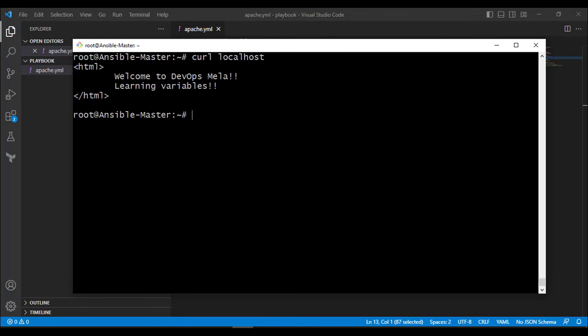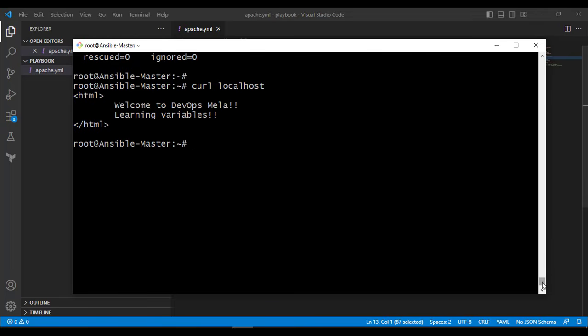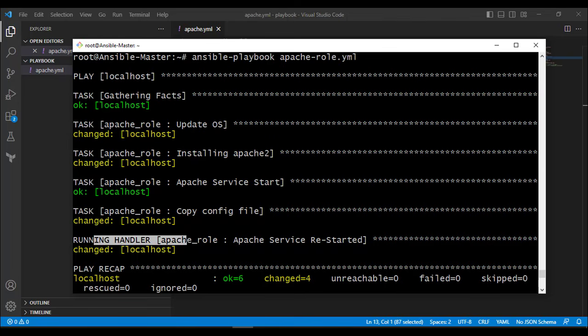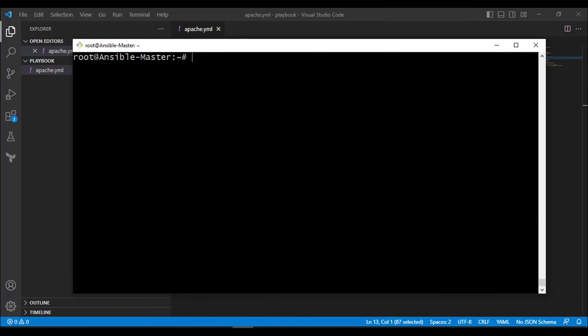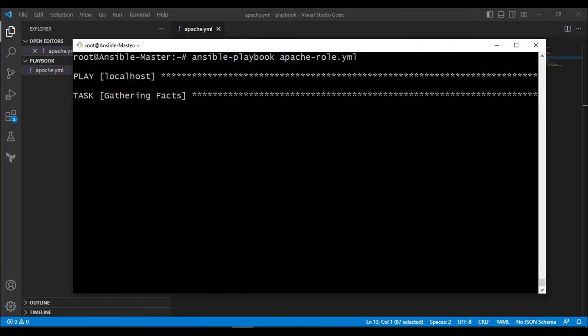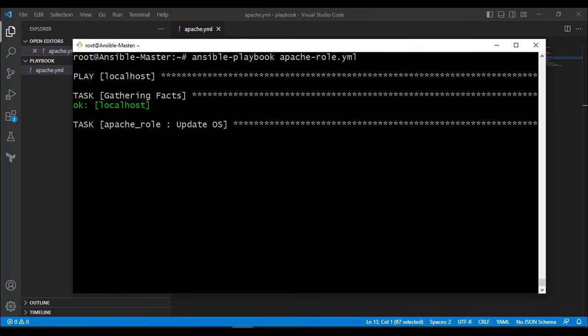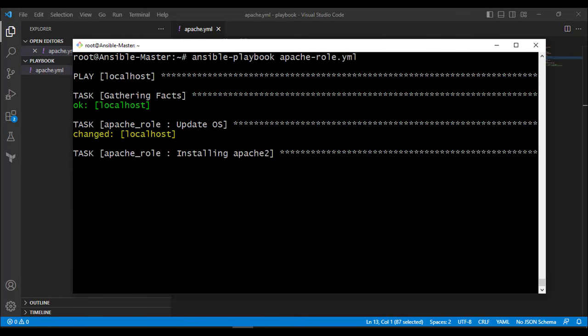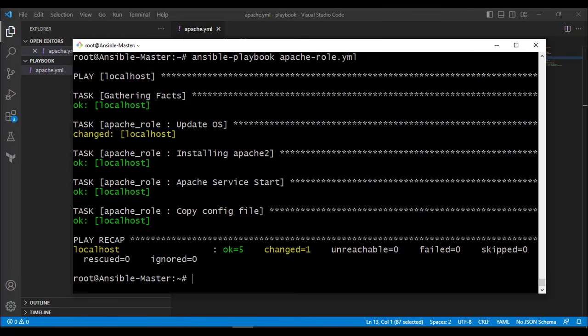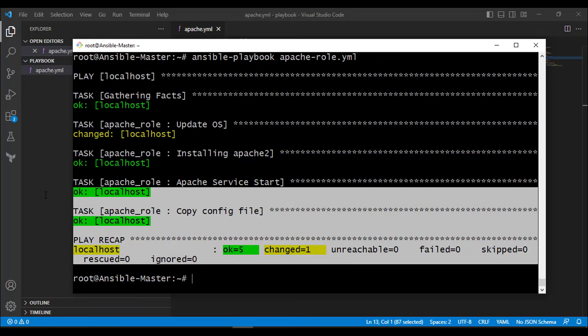I'm not making any changes to the configuration. Last time, the handler was executed, running handler. Now let me run this playbook again and see if the handler runs, because there is no change in configuration now. So eventually the handler should not run. Now if you see, there's nothing called handler over here.